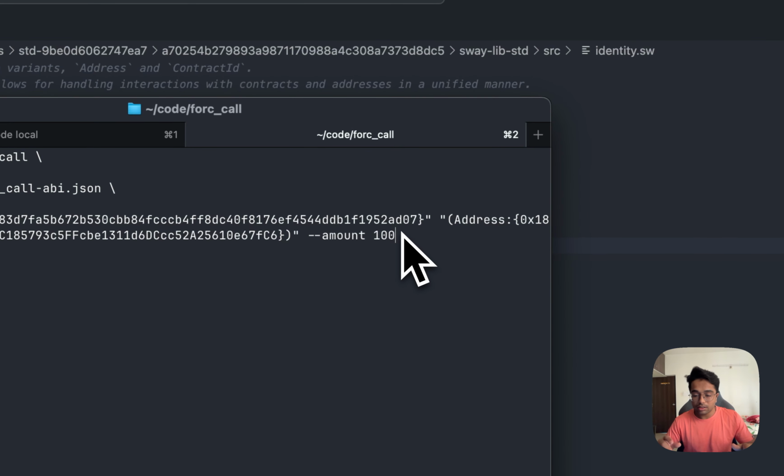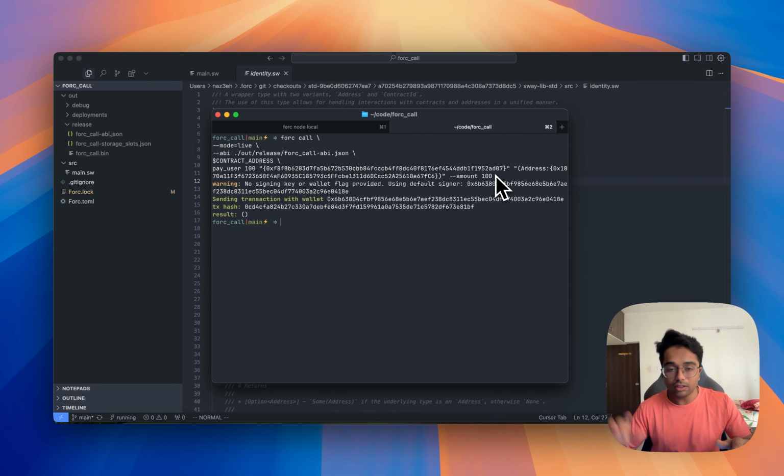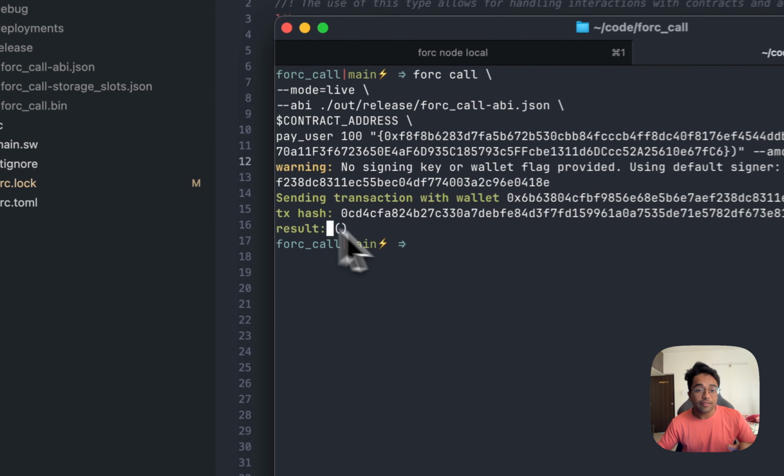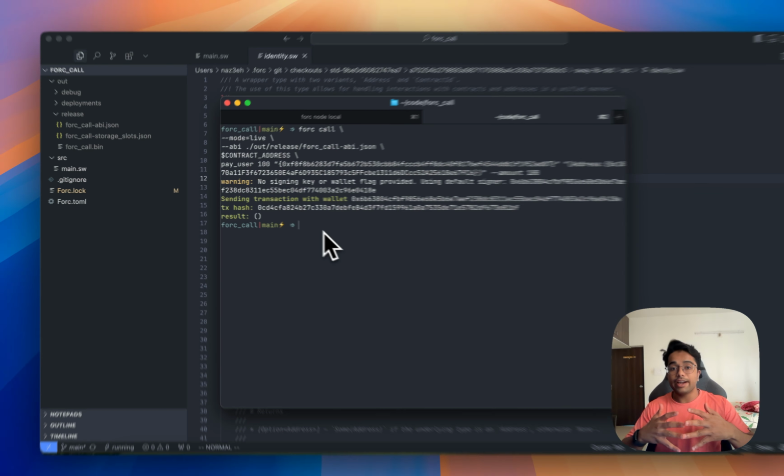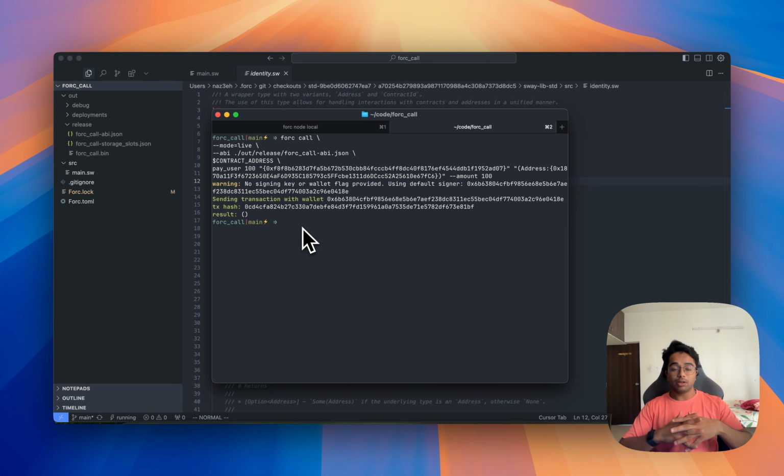Now let's try and hit enter. As you can see, we have got the result as empty brackets, that signifies the transaction was successful, and here we have also got a transaction hash. So this is how interacting using the forc call tool looks like.